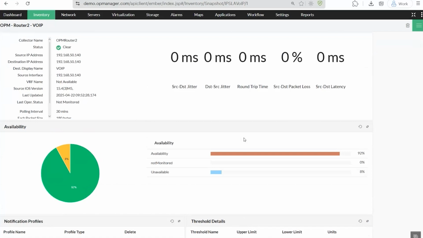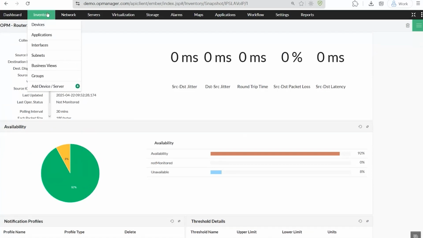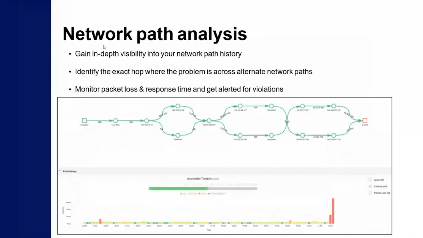Similar to this, we also have network path analysis, which is what I'll be explaining next. In case you wanted to monitor the complete path and know where the problem lies, then you can use the network path functionality also. Let me explain how to configure this, and how to identify in which hop the packet is dropping so that you can take the respective corrective measures.